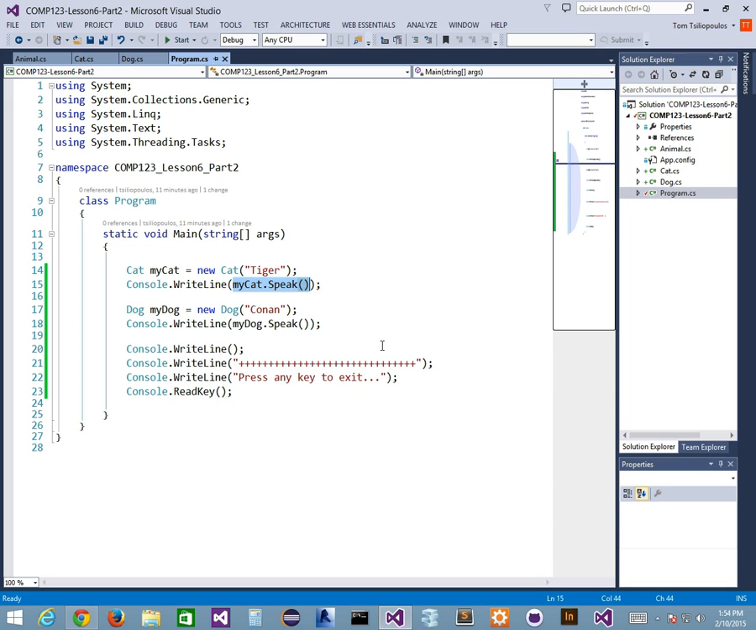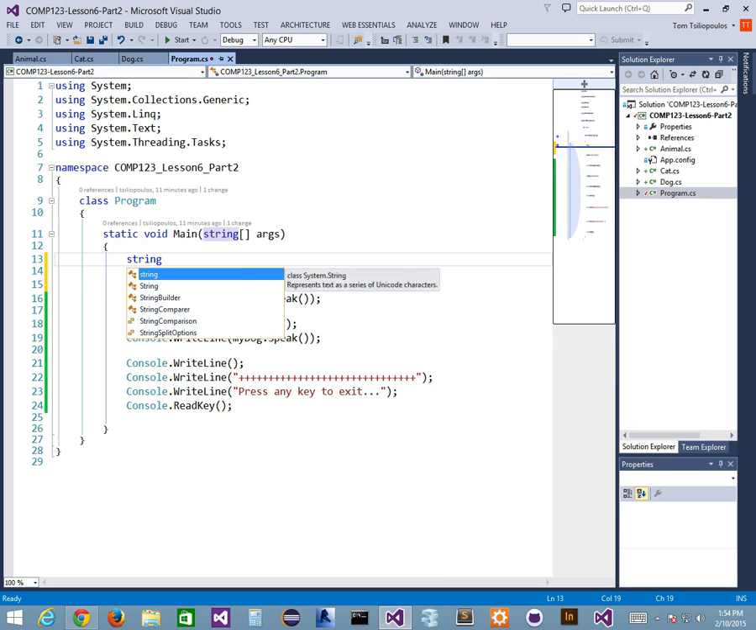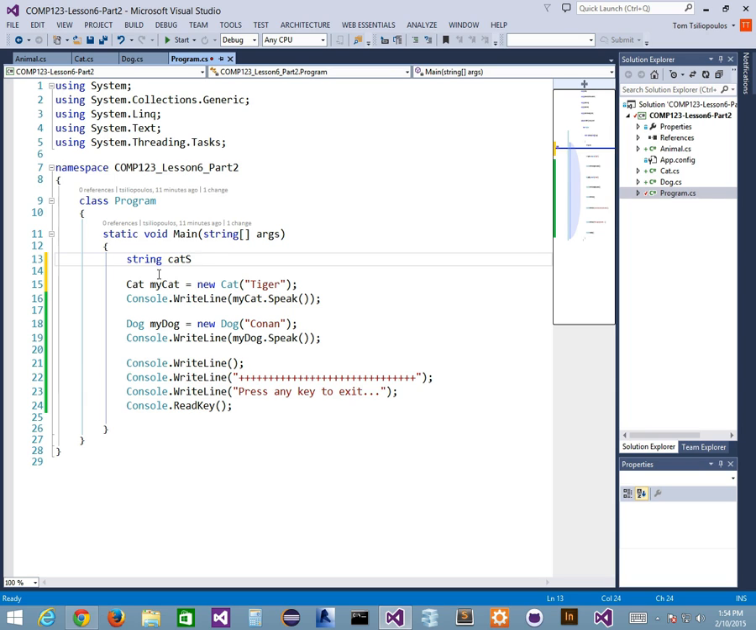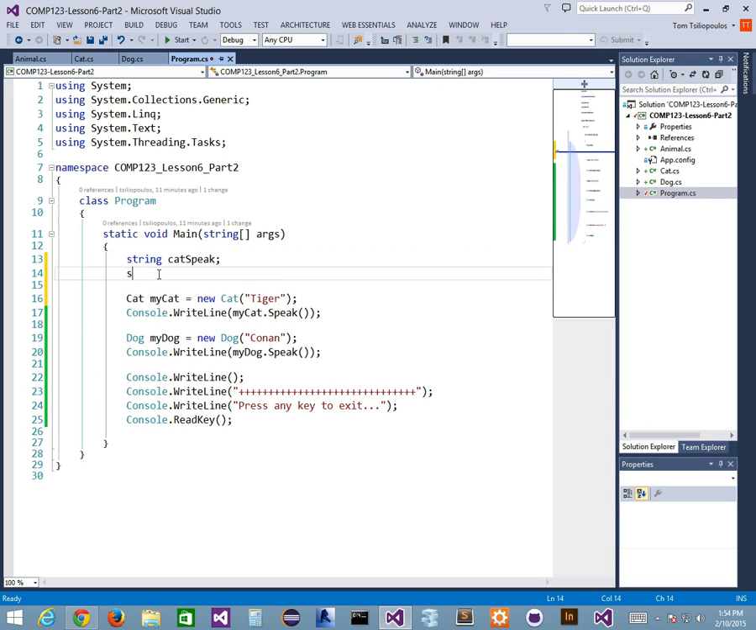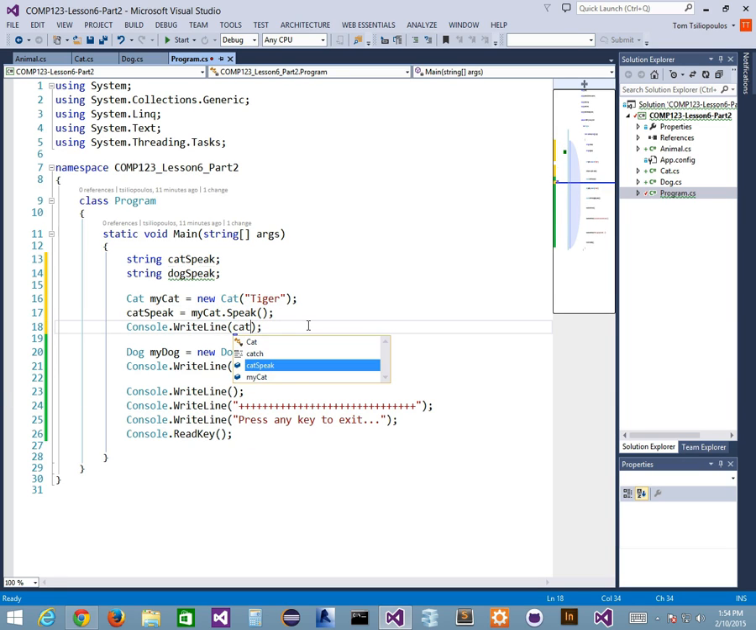I could have made a couple of variables. Like, for example, I could have said something like this. Right? I could have said string catSpeak, and string dogSpeak. Right? I could have done that. And then I could have said this in two lines. I could have said catSpeak, a local variable, is equal to myCat.Speak. Right? And then I could have output catSpeak. That's also the same as what I did over here.